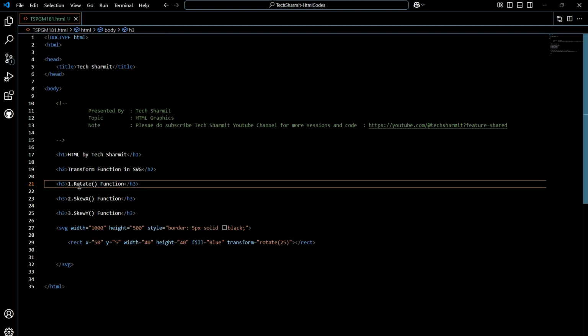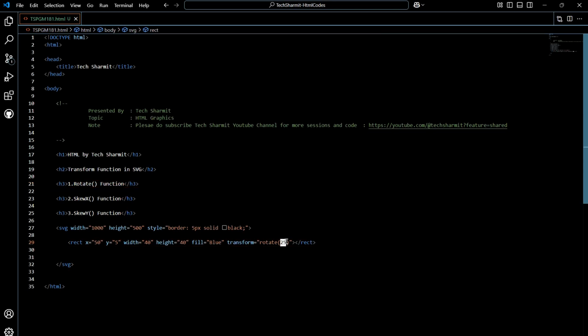Now the next function is the SkewX function. What is the SkewX function? The SkewX function is a function that is used to skew an object along the x-axis by a degree. Okay, so when you want to skew a particular object along the x-axis by a degree, then in that case we will use SkewX. So let me write and show you how to use the SkewX function.